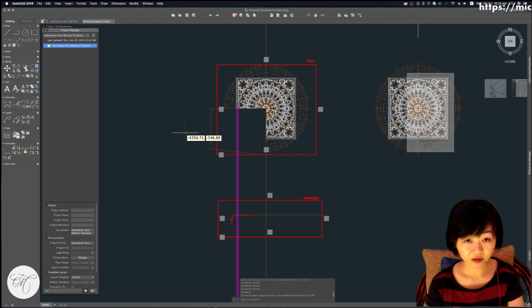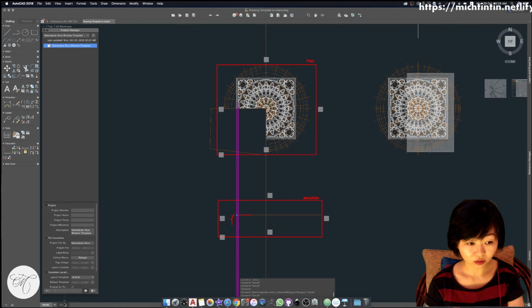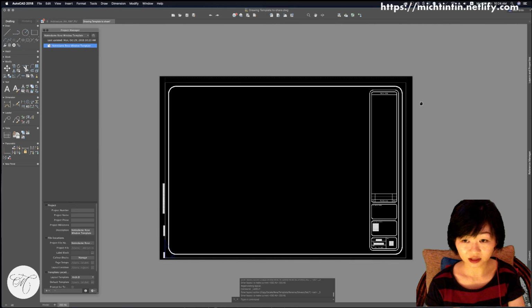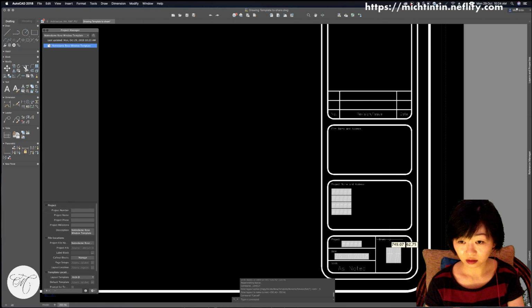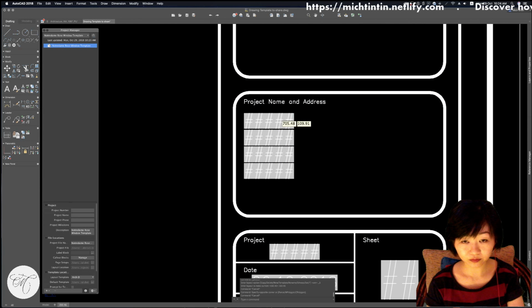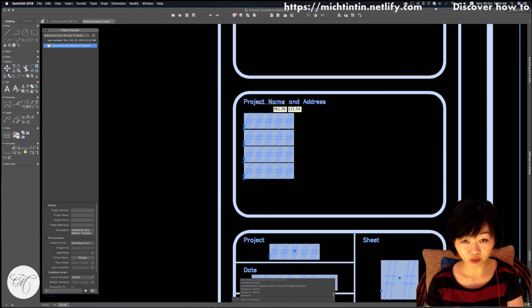So what happens is you can update your information. Usually we update the title block. In the past, usually what I do is I have to update, let's say we change the project name, or the project address has been changed, and I never used Project Manager before.